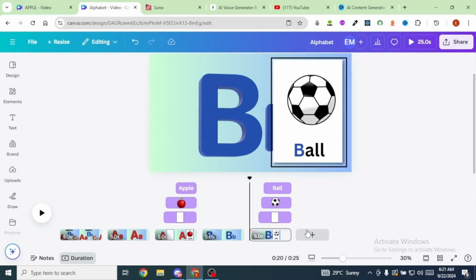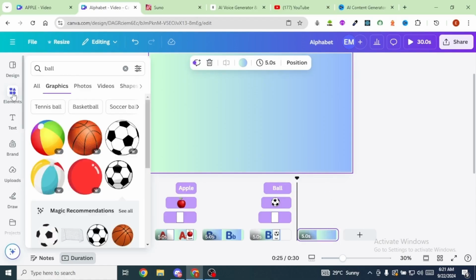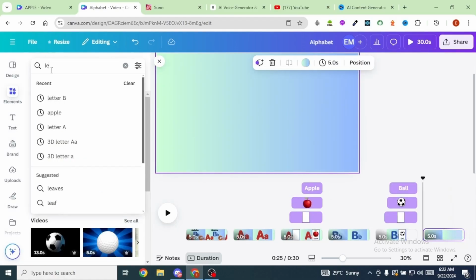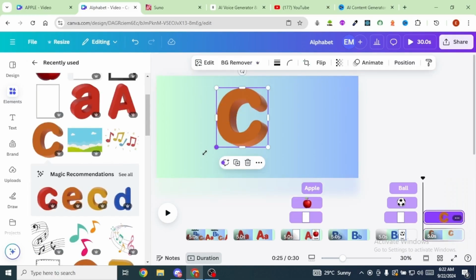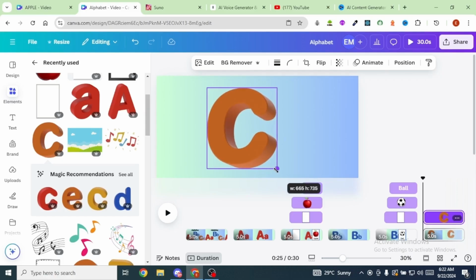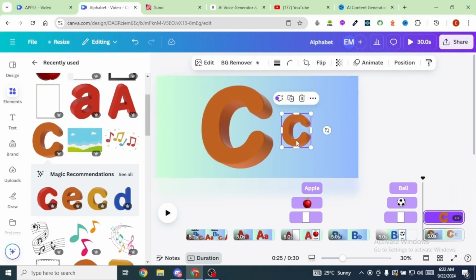For this next scene, I'm going to click on the plus icon and I'm going to come over here to elements and I'm going to search for letter C. I'm going to select graphics. I'm going to select this one here. I will increase the size to that point and I'm going to bring in sound K.